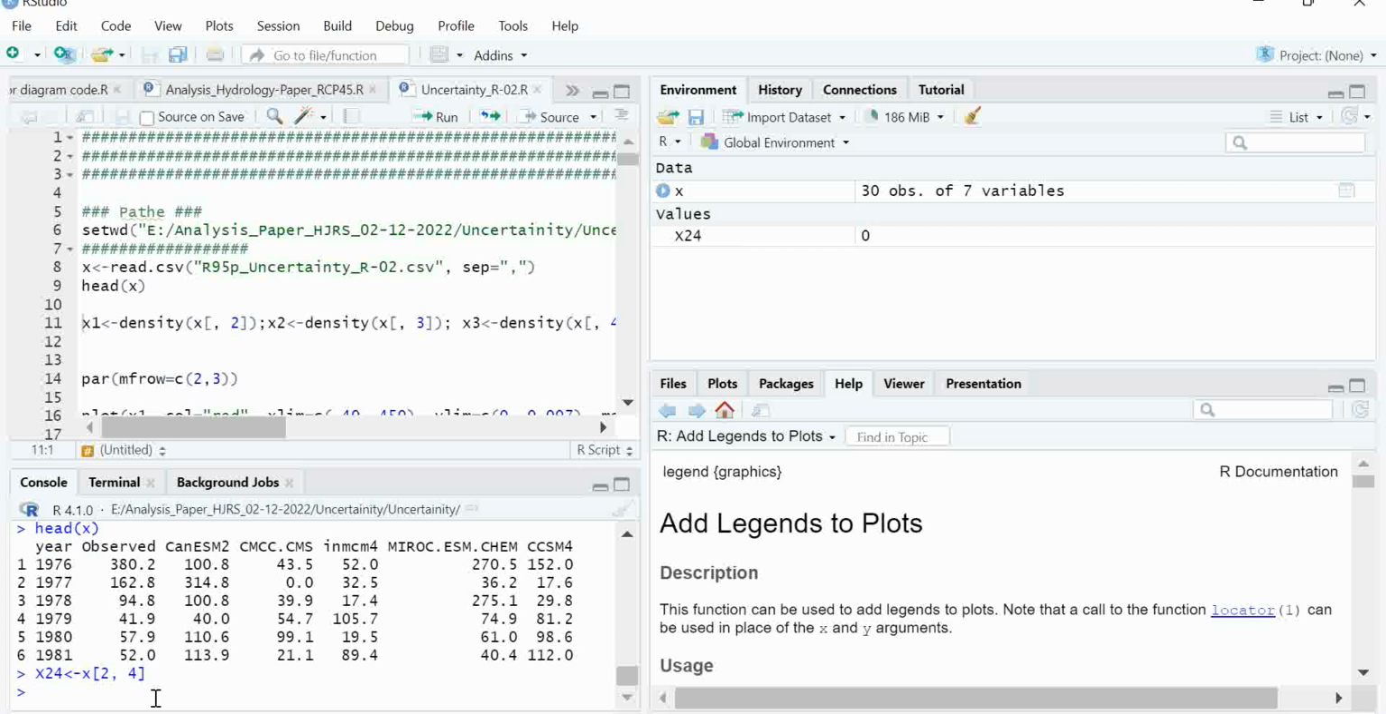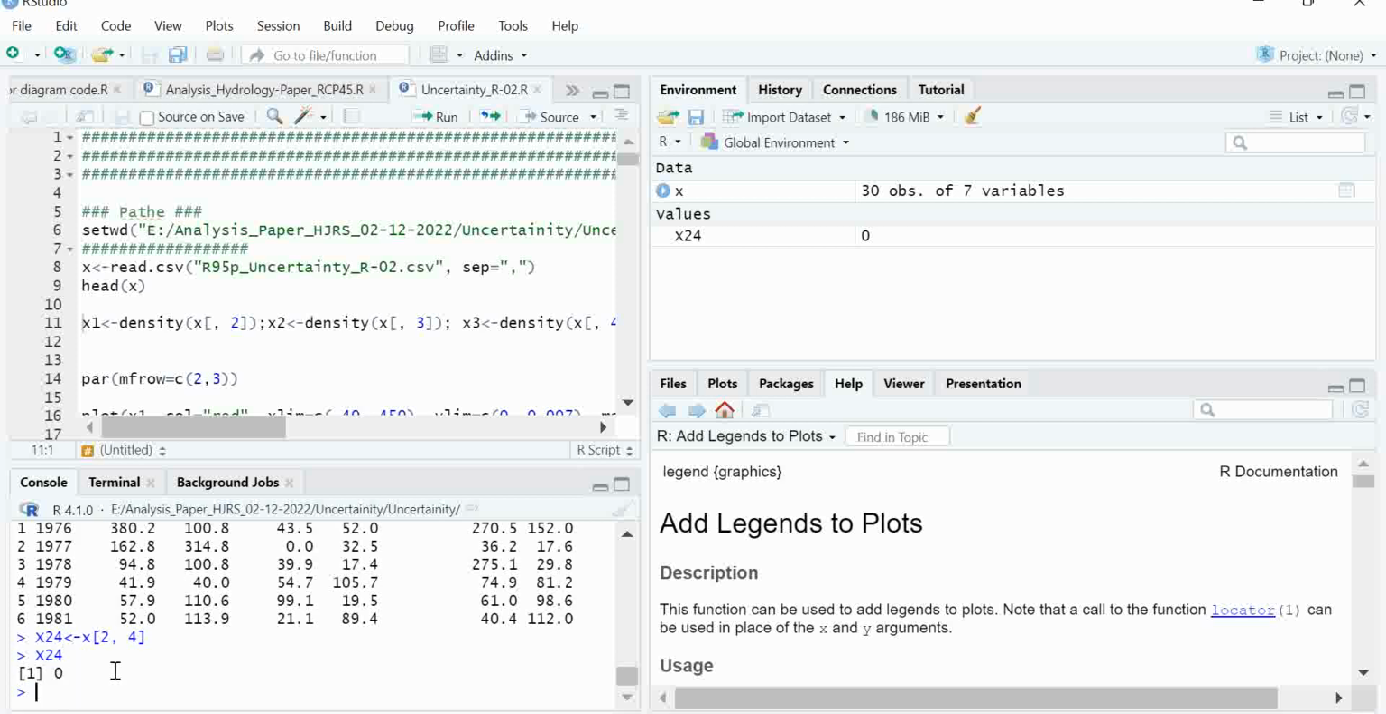Just run this. Okay, now because you assigned this value at this position of row and column, that is x24, just write x24, run this, and this will give you that value, that is 0.00, right? I think this is understandable. Now let me choose this value.